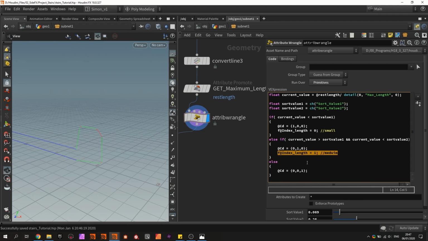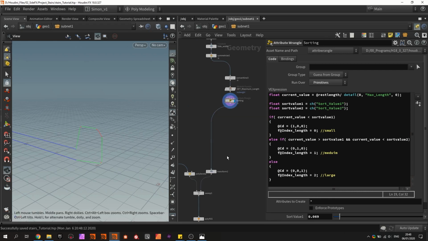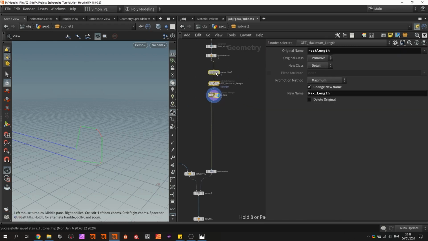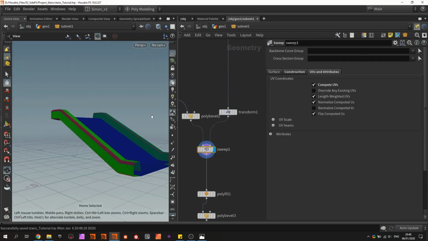And then the last one here, index is then number 2, and this is then for the larger shapes. And then now the code is done. And I will also rename this wrangle to sorting. So that's it for this part then. And let's look how my sweep is looking.